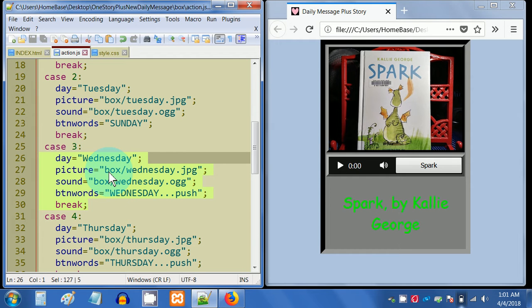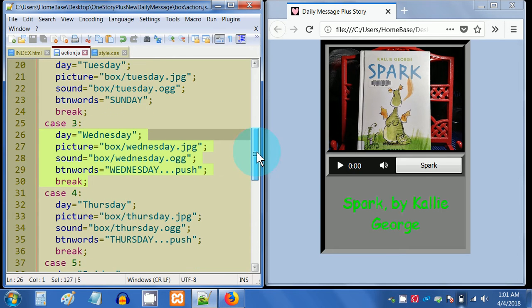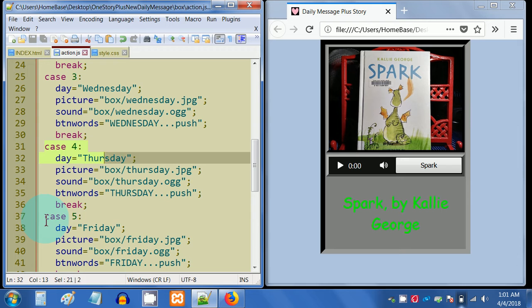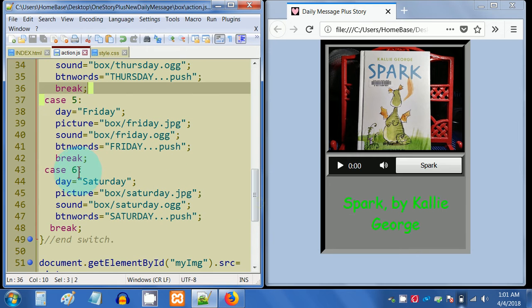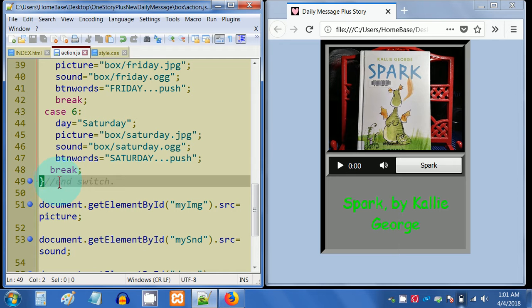So we will have the variable day assigned to the string Wednesday. Picture will be assigned to this path that points to this JPEG inside of the folder, Wednesday.jpg. Sound will be set to Wednesday.ogg. Button words will be set to Wednesday push, and then we'll break right out of the whole switch statement. So case 4 gets ignored, case 5 gets ignored, case 6 gets ignored, because none of these are matches. Here is the ending curly brace of the switch statement.